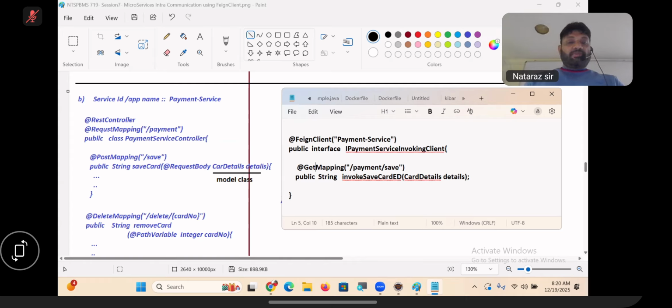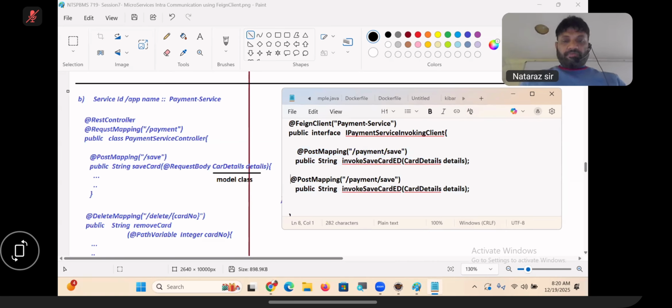But is it expecting a post mode request or a get mode request? Post. Yeah, we are ready with the first one or not, guys? Okay. Done. Say paste. Public string, tell me, guys. Invoke. Where is this, guys? Remove card. Invoke remove card.